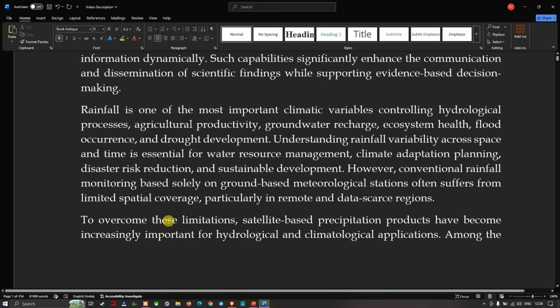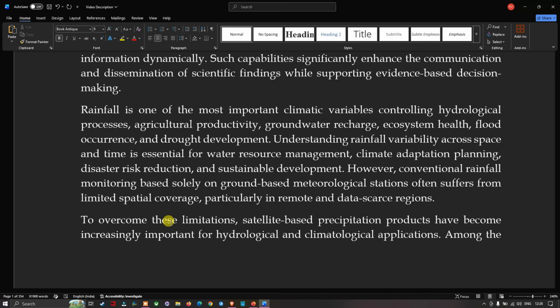Rainfall is one of the most important climatic variables controlling hydrological processes, agricultural productivity, groundwater recharge, ecosystem health, flood occurrence, and drought development. Understanding rainfall variability across space and time is essential for water resource management, climate adaptation planning, disaster risk reduction, and sustainable development. However, conventional rainfall monitoring based solely on ground-based meteorological stations often suffers from limited spatial coverage, particularly in remote and data-scarce regions.